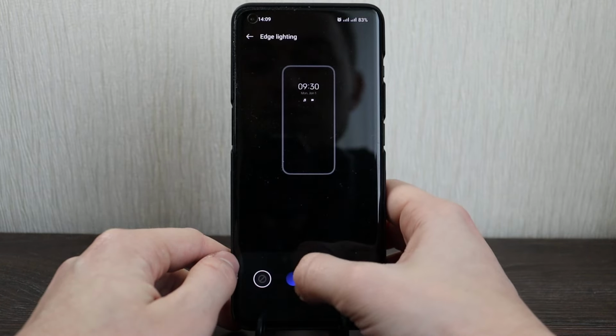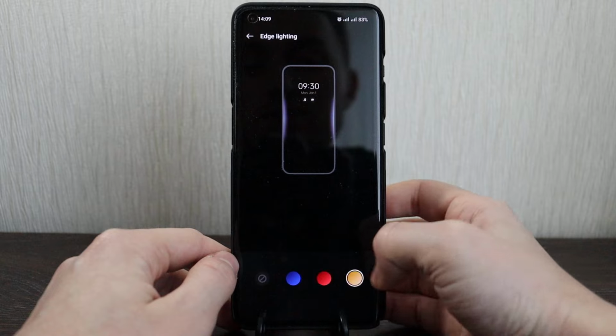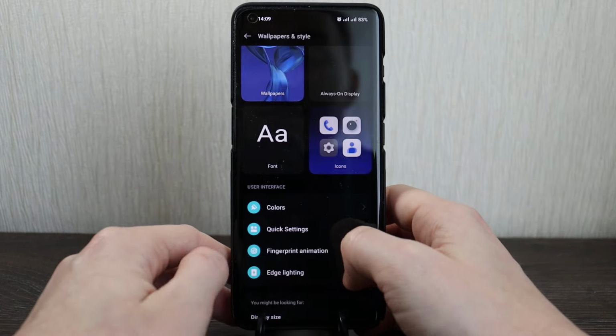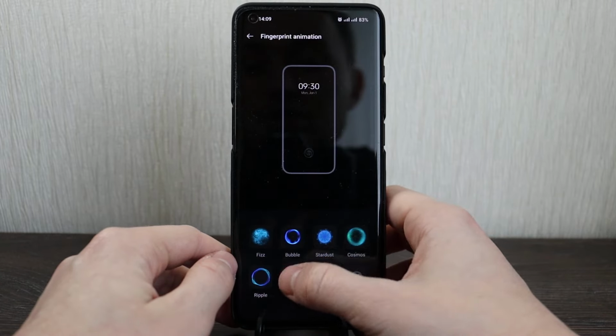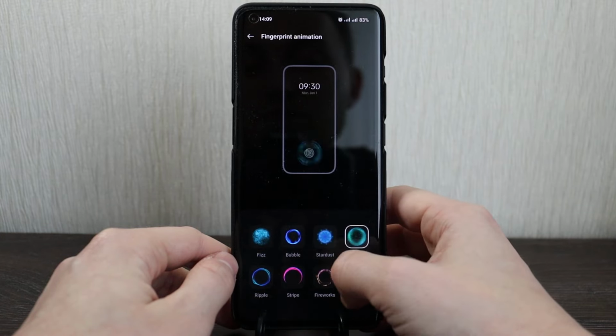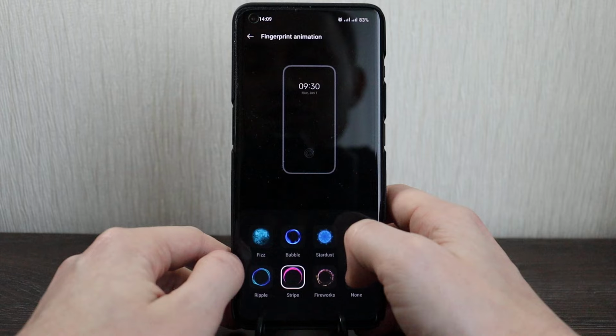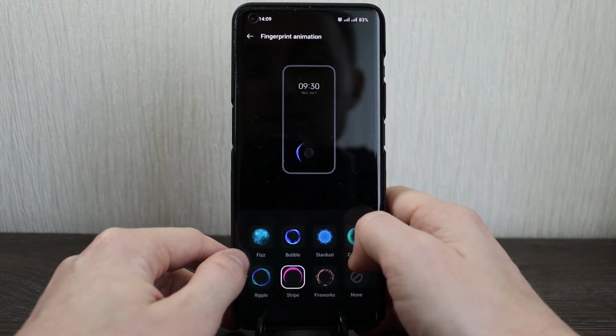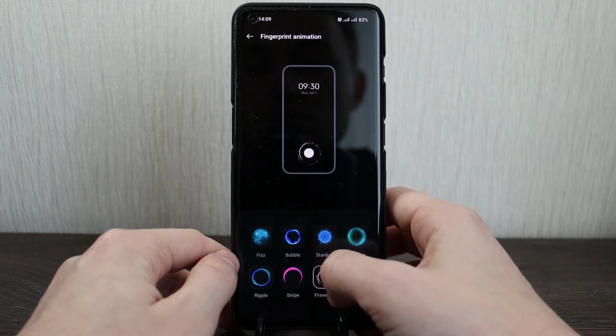Edge lighting is available for always on screen. I personally don't use it, but yeah, it's available. Fingerprint animation, so that's pretty nice. You can select out of 8 different designs, so yeah, that actually also looks really nice.